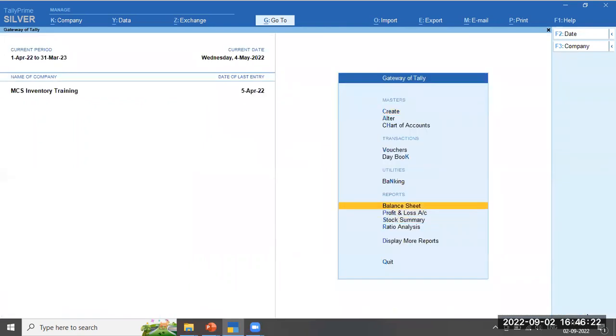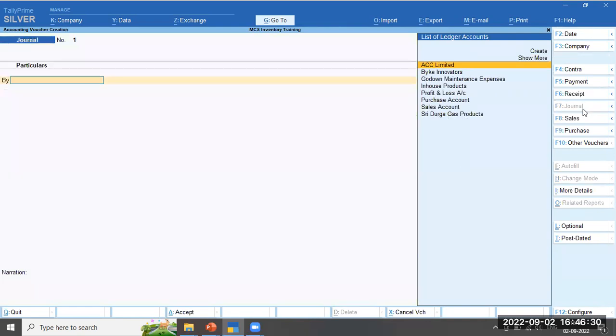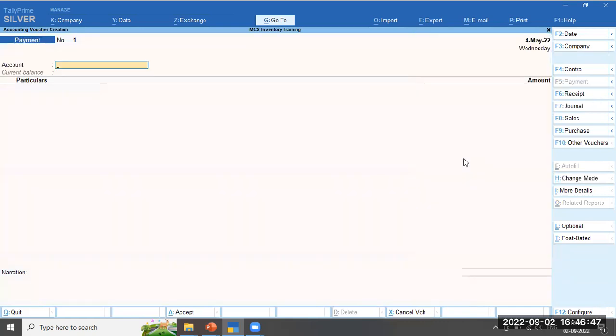Now let me purchase this. Since I'm purchasing it for my consumption, I'm entering it through a journal. I don't want to enter through a purchase entry because it's my consumables. So what I'll do is just debit. Let me make a payment entry. It's a cash payment. I've just paid cash and bought grease.